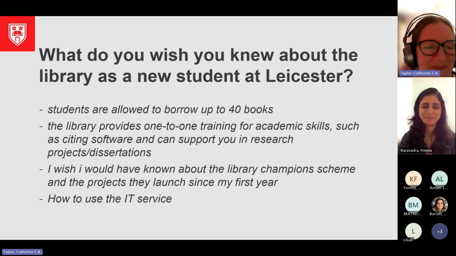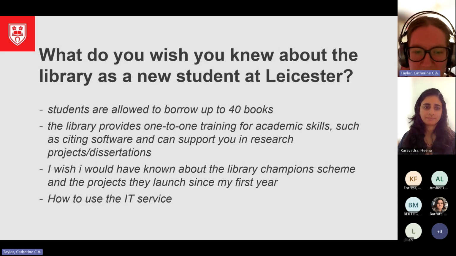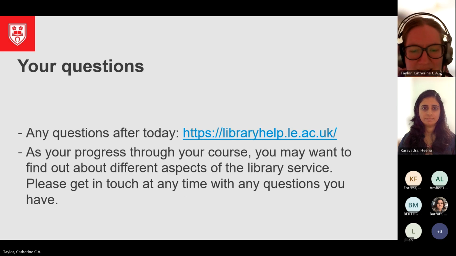Thank you. And the final thing that students said that they wish they knew about as a new student at Leicester was how to use the IT services. So IT is a separate service within the university, but within the library there is an IT desk, and we will be able to share a link through to how you can get IT help for students in the chat as well. Okay, so shall we revisit the questions?